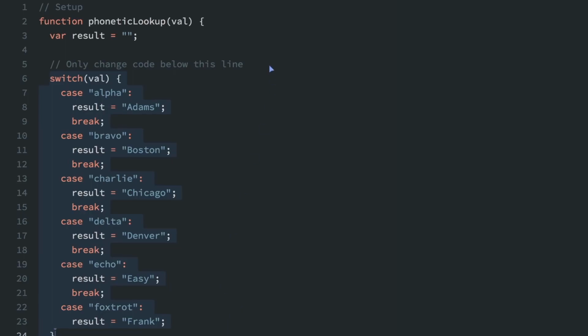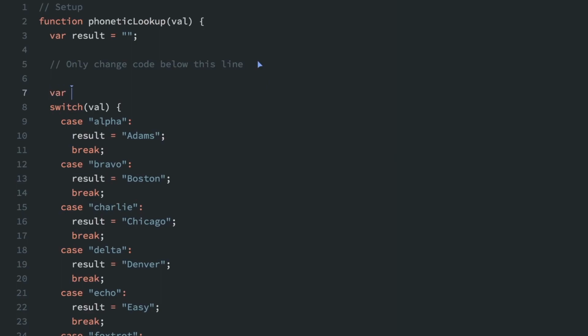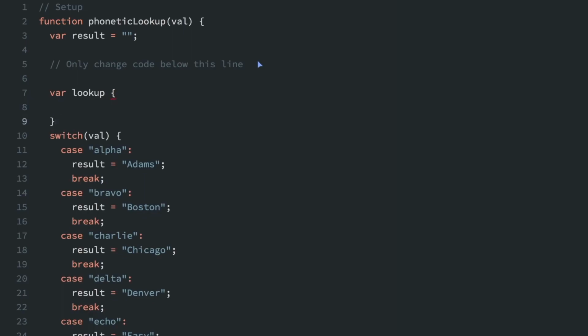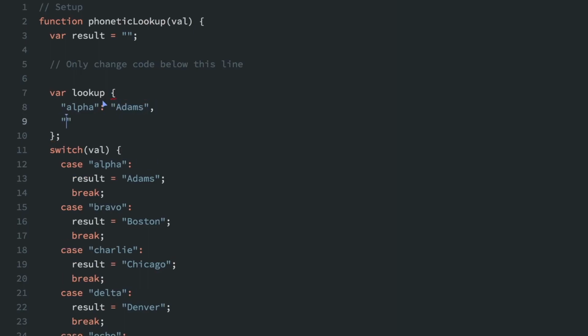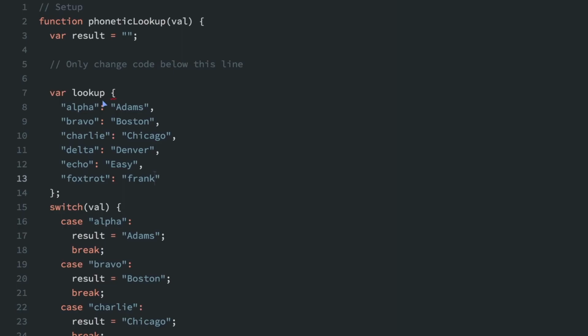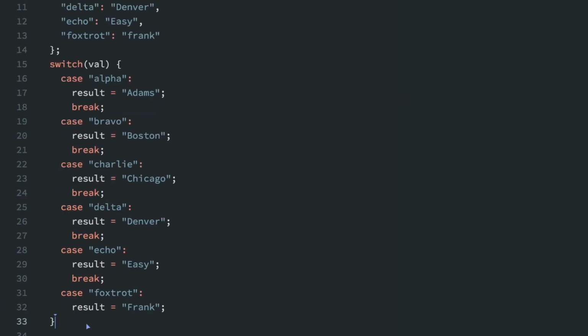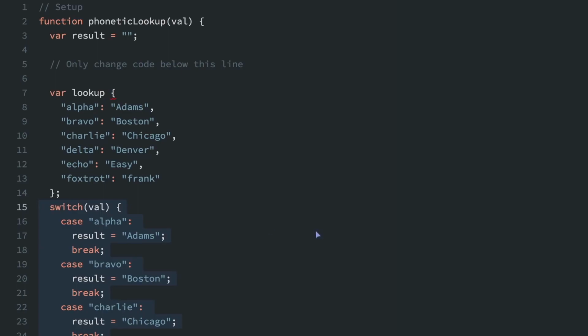Let me show you how that's done. I'm going to create var lookup. This is going to be an object here, and the object is going to have a bunch of key value pairs. So we have alpha, and that's going to be Adams. And then we have Bravo, and the value for Bravo is going to be Boston. And that's it. So we can now delete this whole switch statement.